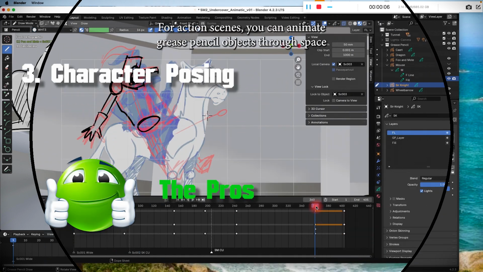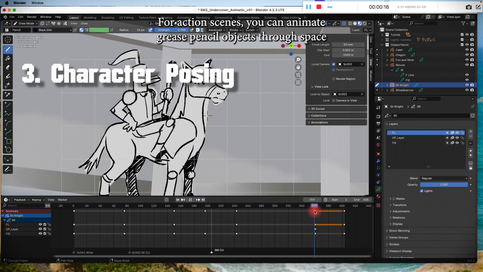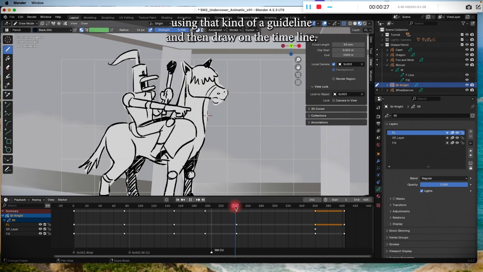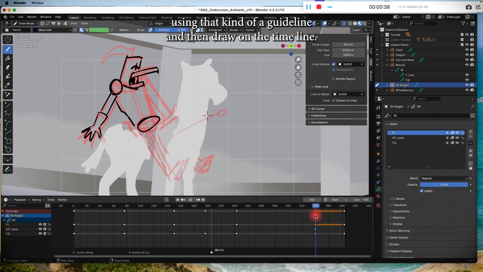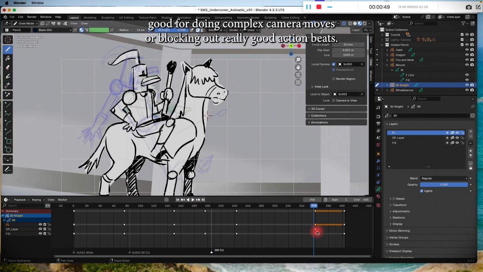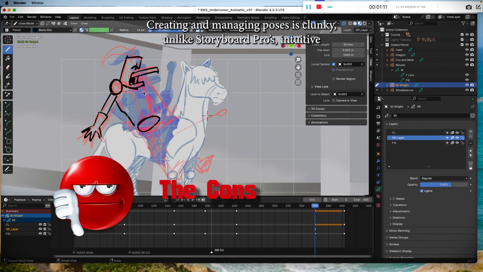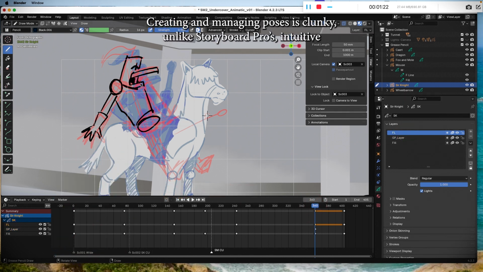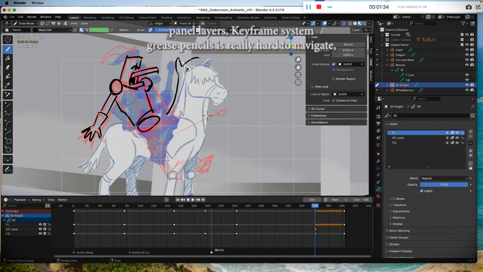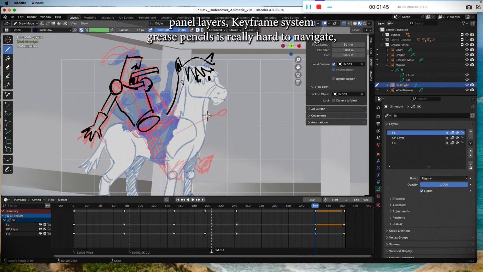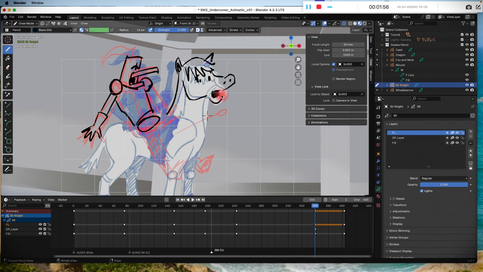For action scenes, you can animate Grease Pencil objects through space using a guideline and then draw on the timeline. It's fairly good for doing complex camera moves or blocking out really good action beats. Creating and managing poses is clunky. Unlike Storyboard Pro's intuitive panel layers and keyframe system, Grease Pencil is really hard to navigate, and creating keyframes doesn't do the same thing as it does in other programs.